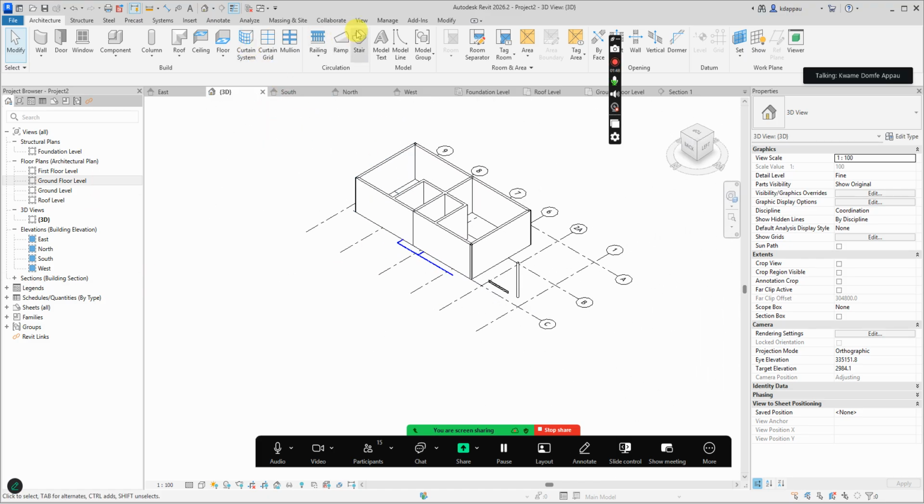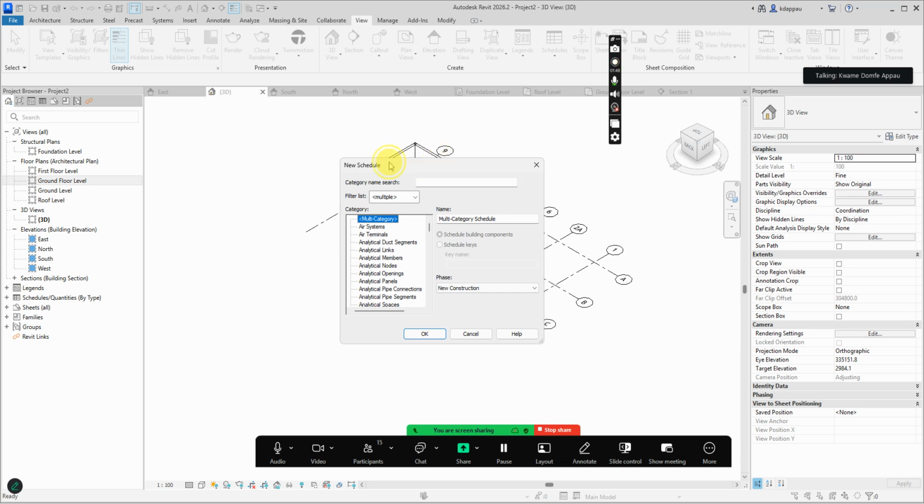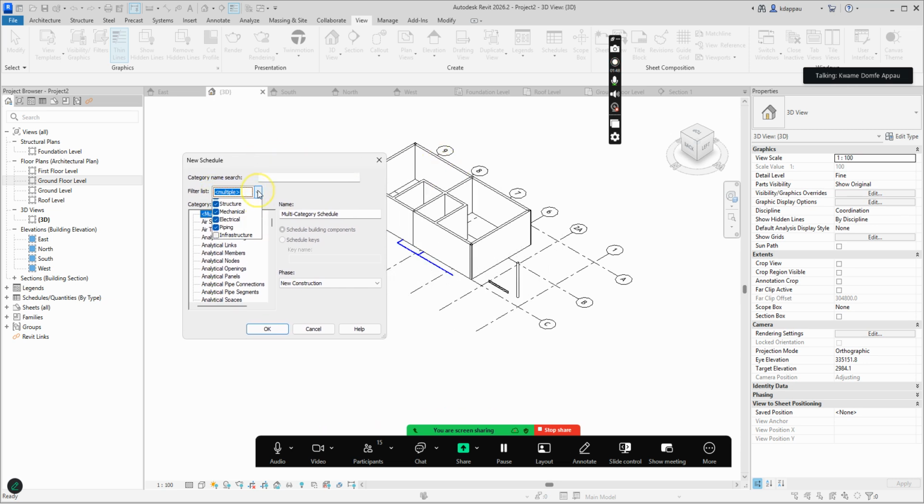So I'll go to the View menu here, then go to Schedules here. I'm starting schedules early so that you get used to it, because you'll be using it a lot of the time. So I'll go to Quantities and Schedules. If I go to Quantities and Schedules, I can filter architectural element, structural element, mechanical, electrical, piping, and infrastructure. Let me do architectural, let me do multiple. If I do multiple, I can see everything that I can schedule.